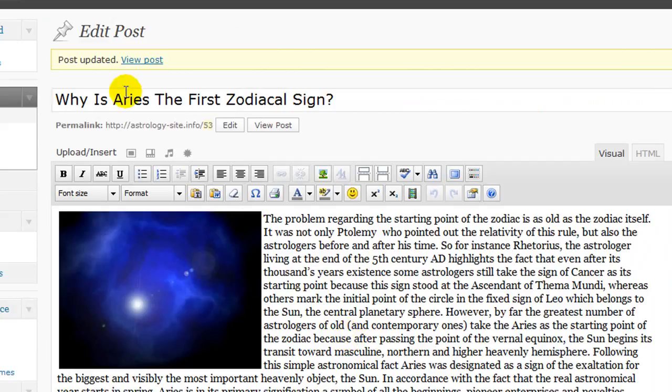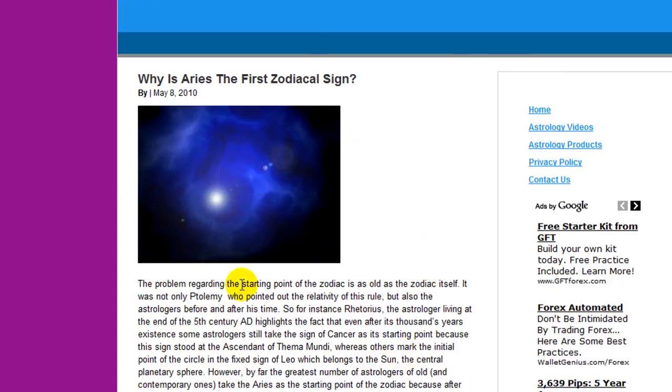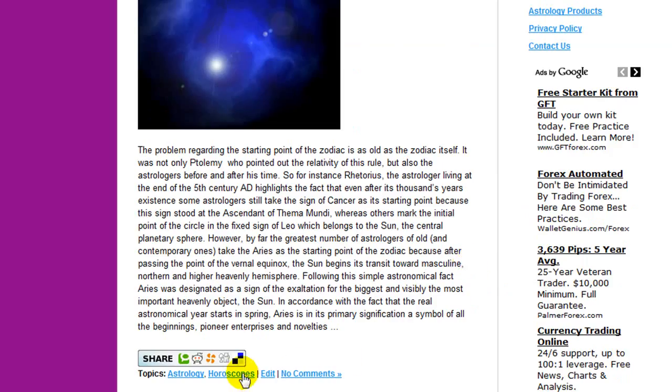So we'll update and look at the site, and there you have it. There's Cosmos on your very first post. Now I got another one. I'm going to try a different picture.